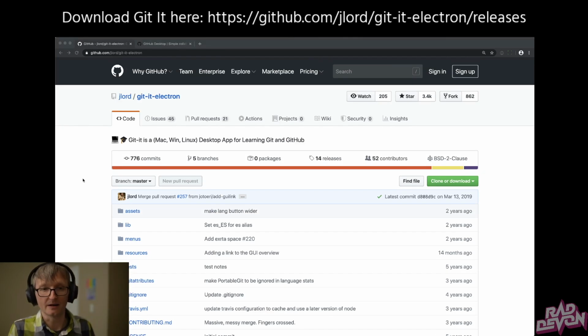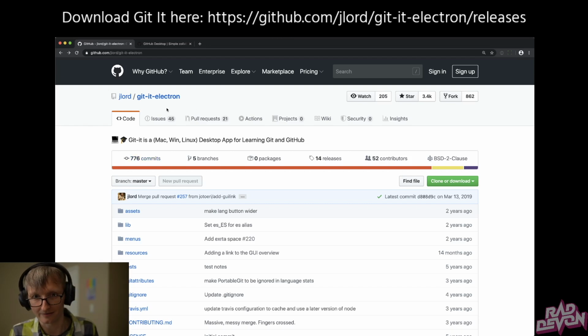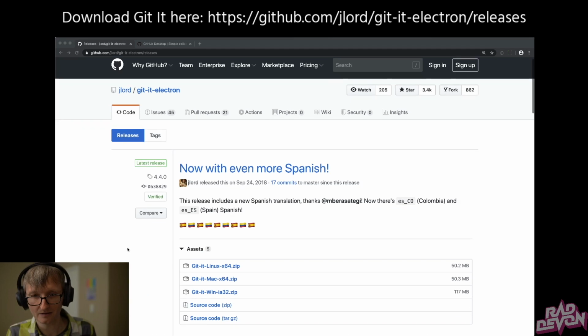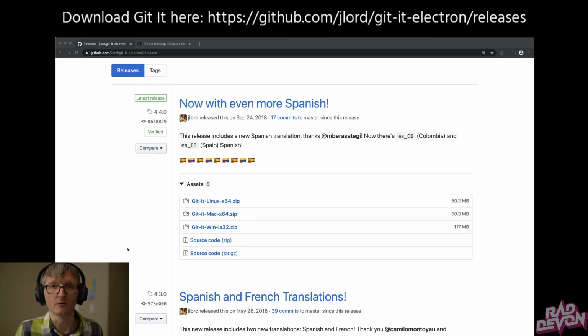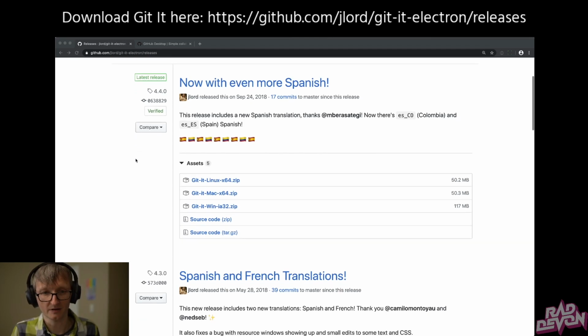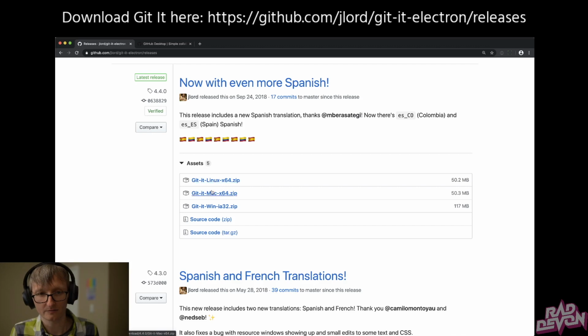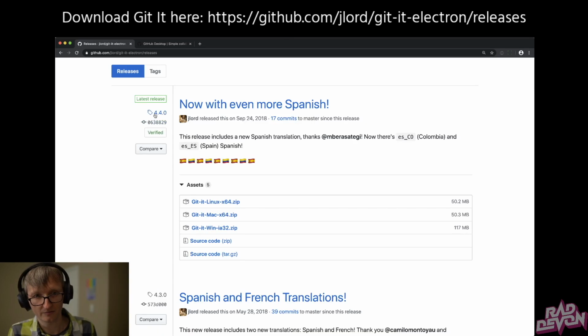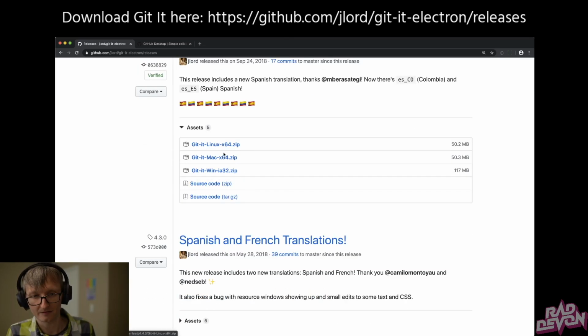I am here at the Git It page, and what we're going to do is go to the third navigation bar across the top, where you have commits, branches, packages, releases. We're going to go to releases, and that's going to bring us to this page. What we want to do is just grab the latest release for whatever operating system you're running. They have binaries for Linux, Mac OS, and Windows, so you can just click on one of those. This is the latest release, 4.4.0. Just download one of these zips that's appropriate for your operating system.